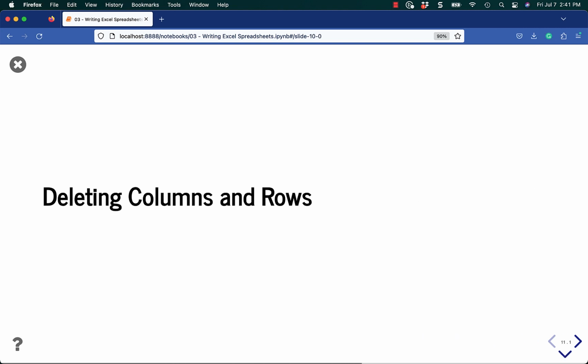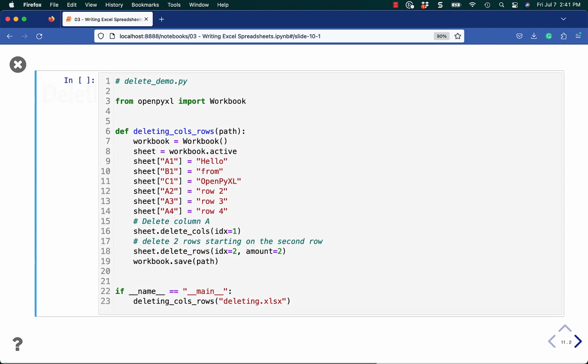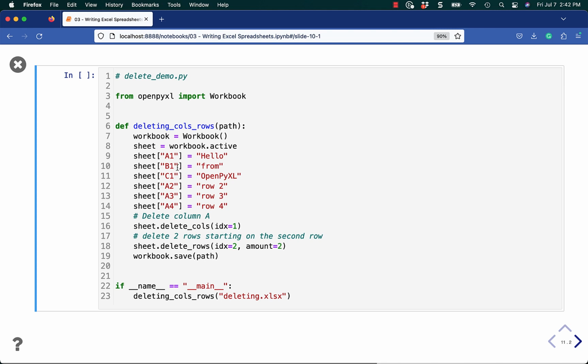So let's learn about deleting columns and rows, because sometimes you just need to do that. So here we're going to have A1, B1, C1, A2, A3, and A4. We're just going to add some data to those. Note that this time, because we're using A, B, and C, hello from OpenPyXL will be along the top through A, B, and C columns rather than from top to bottom. It'll be from left to right. And then row 2, row 3, and row 4 will contain just strings.